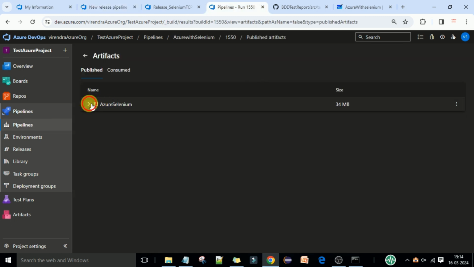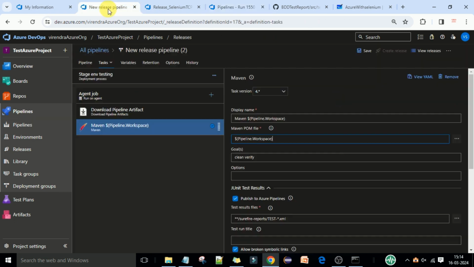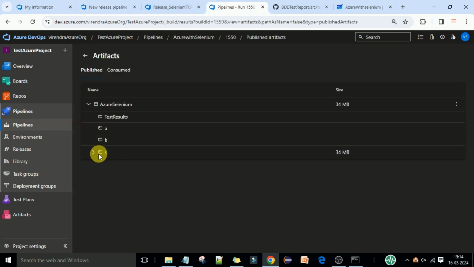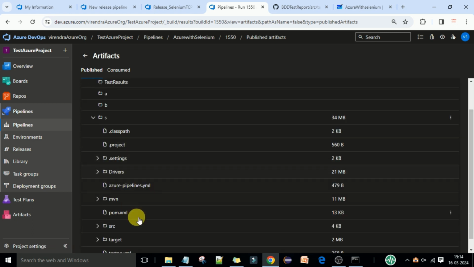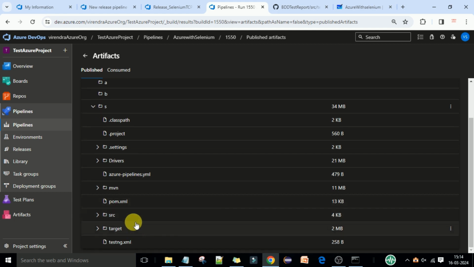In this one, the name of the artifact is Azure Selenium, so you need to provide this build name, Selenium, and inside this one you will go to the S folder. If you expand this, under S you will see the project settings, driver, everything, and under S you can see the pom.xml file is also there. So we need to reach this path.